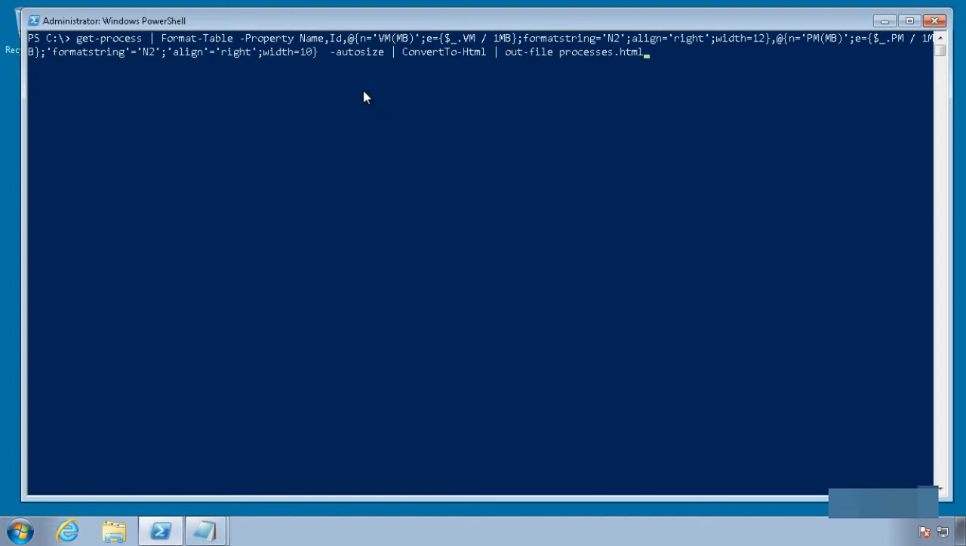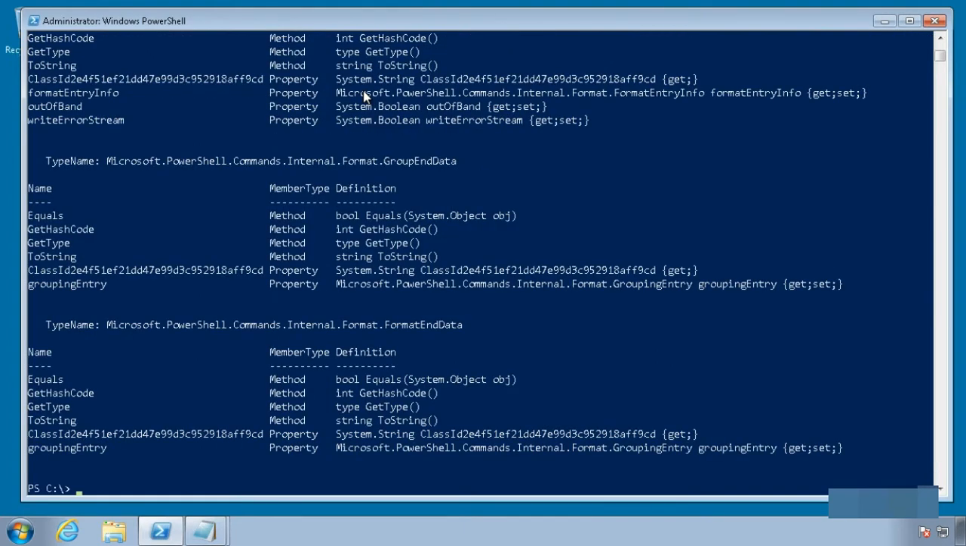And the way I do that is by backing off a step and putting in GM. Format table produces objects of the types Microsoft.PowerShell.Commands.Internal formatting stuff.